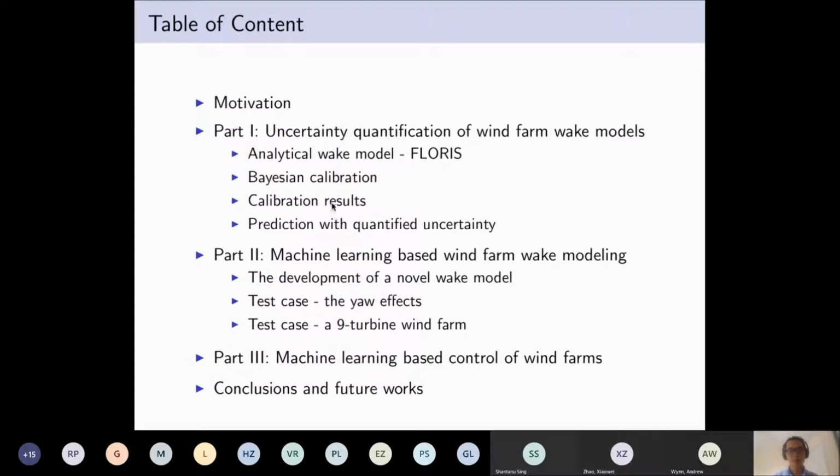First, I will talk about the background of this research, and then the main work is divided into two parts. The first part is about the uncertainty quantification of wind farm wake models, and the second part is about the machine learning-based wind farm wake modeling. I will also give a brief result we recently got in the area of machine learning-based control of wind farms. Finally, I draw the conclusions and talk about future work.